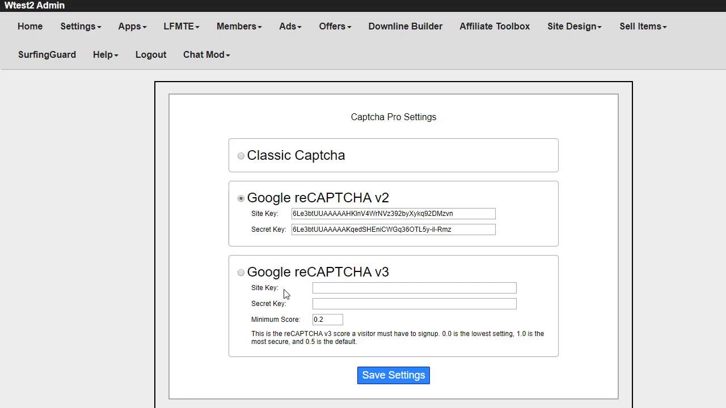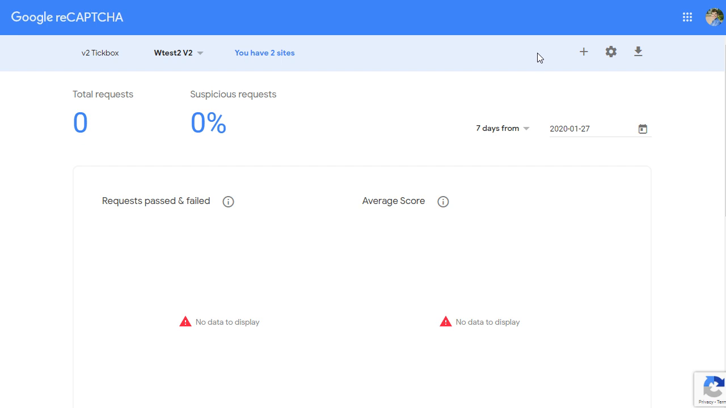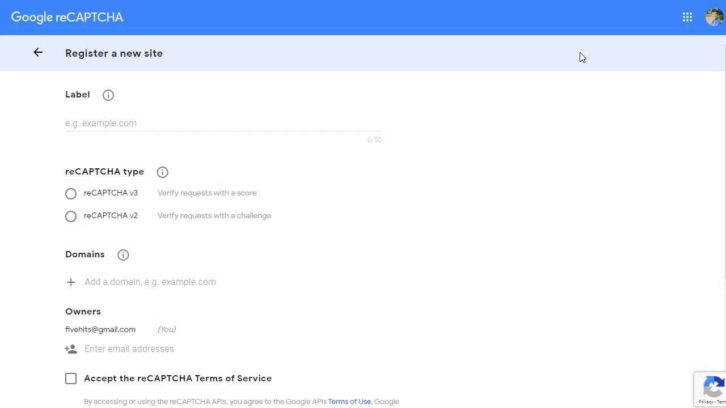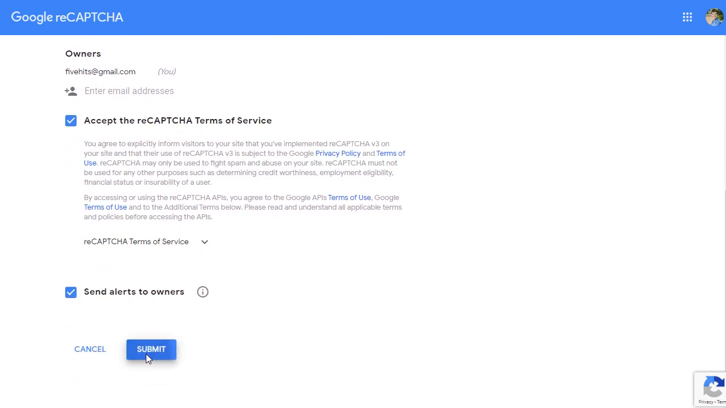Now let me just set up version 3 to show you what that looks like. So you would go back here, and then I'm going to add another site, and I'm going to set this one up as version 3. And it's the same process as before, except this time I'm going to select reCAPTCHA version 3. And then I'm going to enter my domain name. I'm going to agree to the terms of service. And I'm going to click submit.